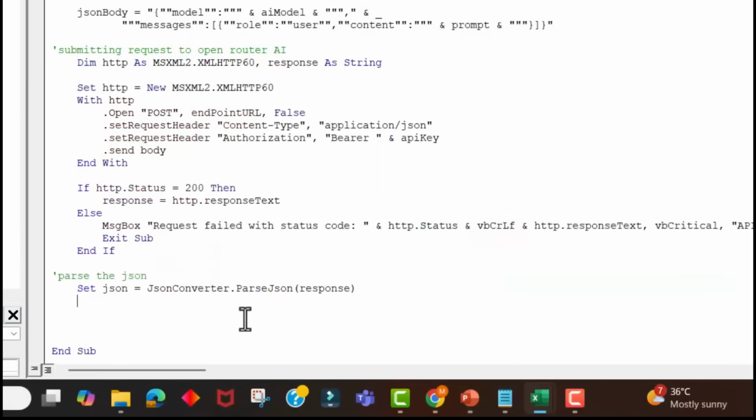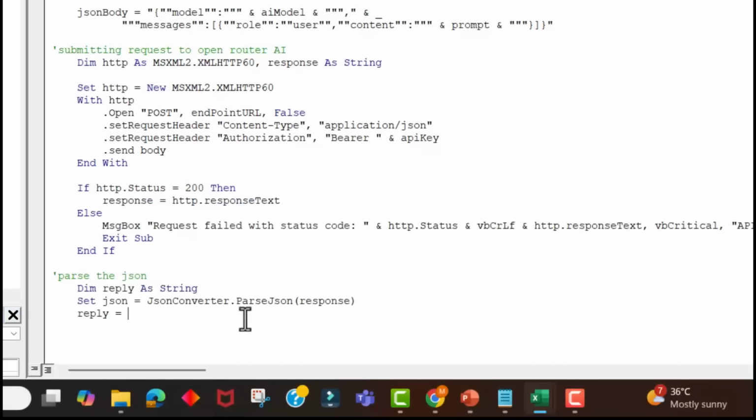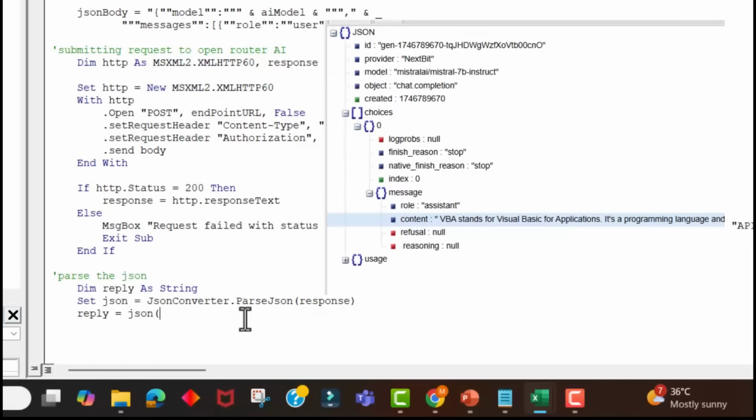Now once we have that, we'll extract the content from the API response. To do that, we'll create a variable here, reply as a string. Reply equal to JSON slash. Here we have to specify the position of the content in our JSON string. In our JSON string, our AI response is stored in the content key. To reach that content key, first we have to get the choices. Under that choice, we have to get into the message key. And under that message, we have the content key, where we have our AI response.